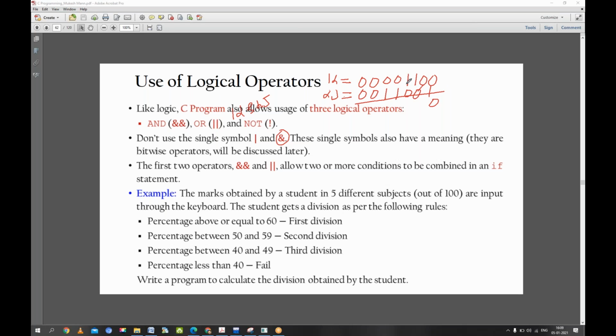So let me rewrite this. It is not clearly visible. This pen is not working. Let me take the OneNote, and here we will take one example. One moment.